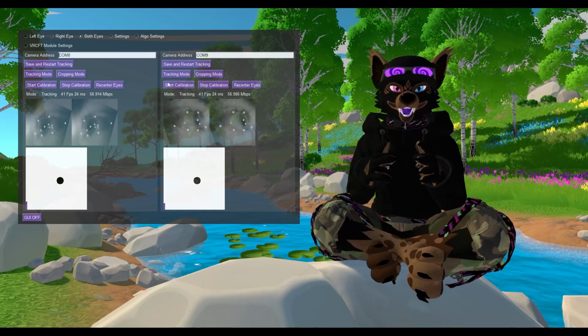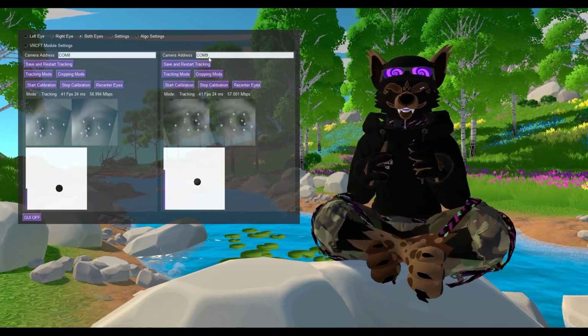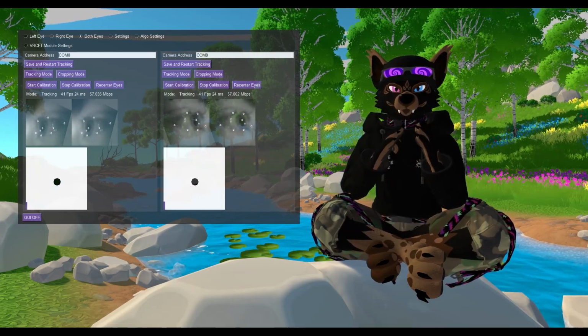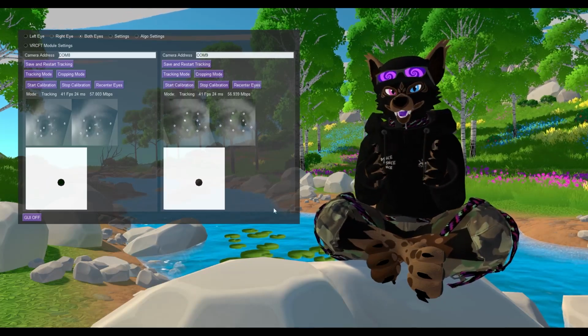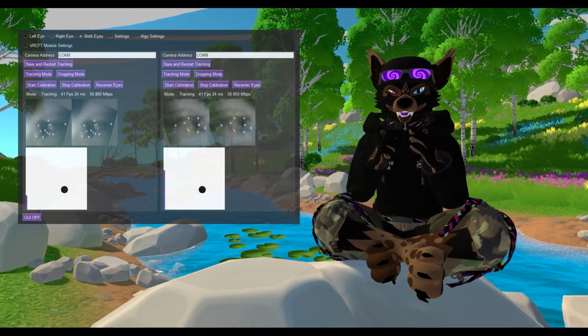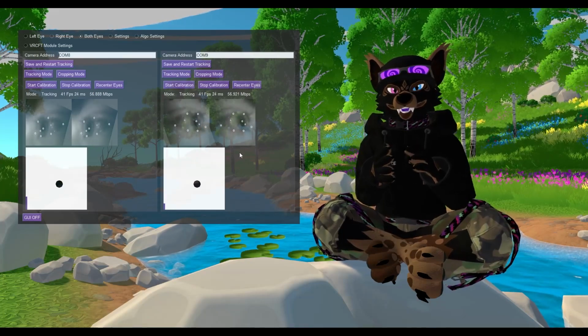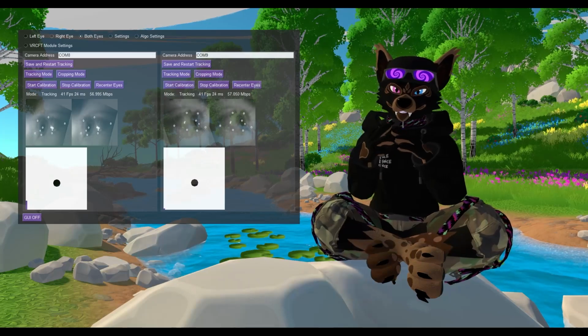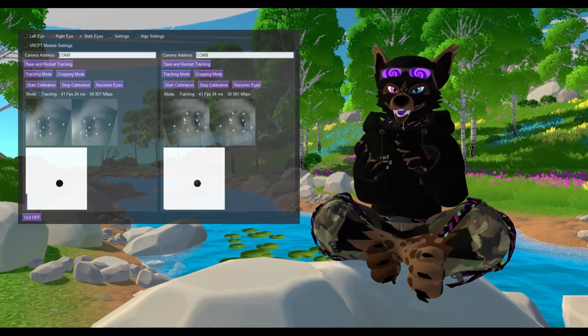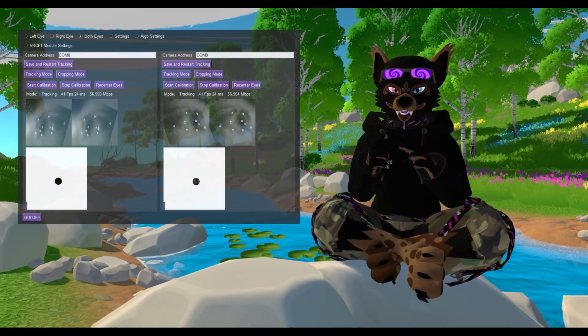Now the next thing I like to do is recenter eyes. You can click the button up here. I think you only need to do it on one of them. The other thing you can do, if you modify your avatars, is add a button in one of your menus and give it the parameter EyeTrackVR_recenter eyes, and then you can trigger this from in-game rather than having to use your menu.